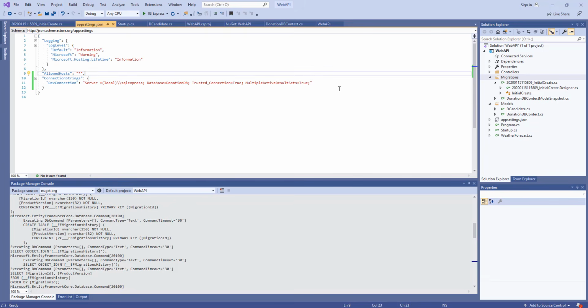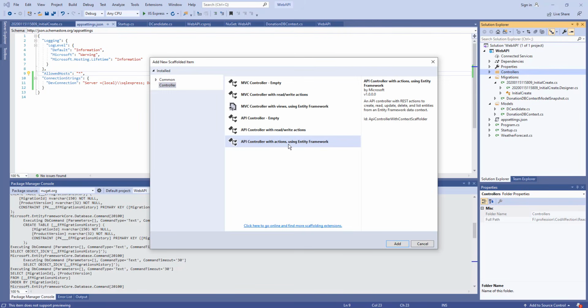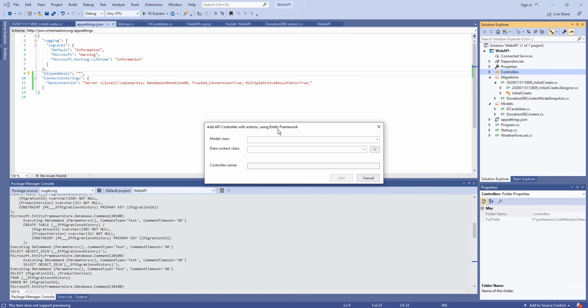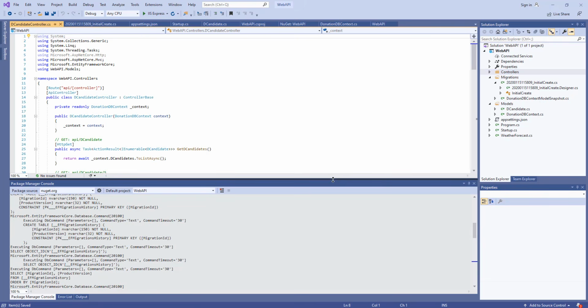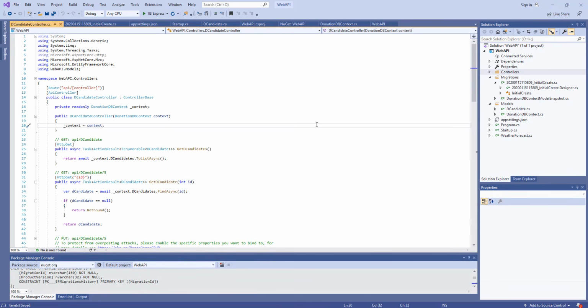In order to implement CRUD operations, we have to have the web methods get, post, put and delete. For that, we have to create a controller. So right click on controllers folder, add controller, API controller with actions using Entity Framework. I will select the model class as DCandidate. Context will be DonationDBContext. Controller name will be DCandidateController. As a result of the scaffolding mechanism, here we have the controller with required web methods.